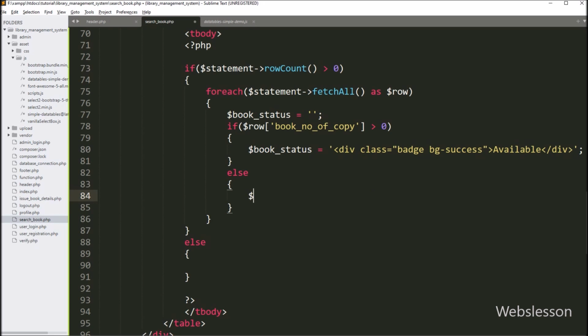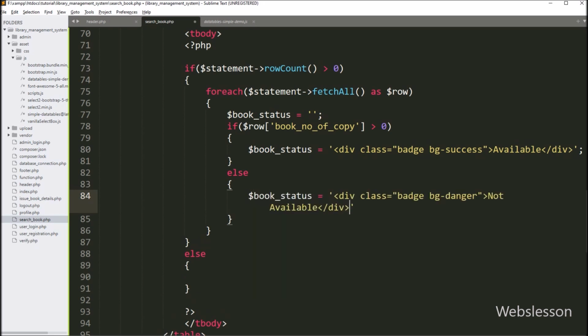But suppose the above condition is false, that means the particular book is not available in the library, and it will execute the else block of code, and here we have to write the $book_status variable is equal to a division tag with class equal to badge and bg-danger class, and between this, we have to write Not Available, so it will display this text with red background color.